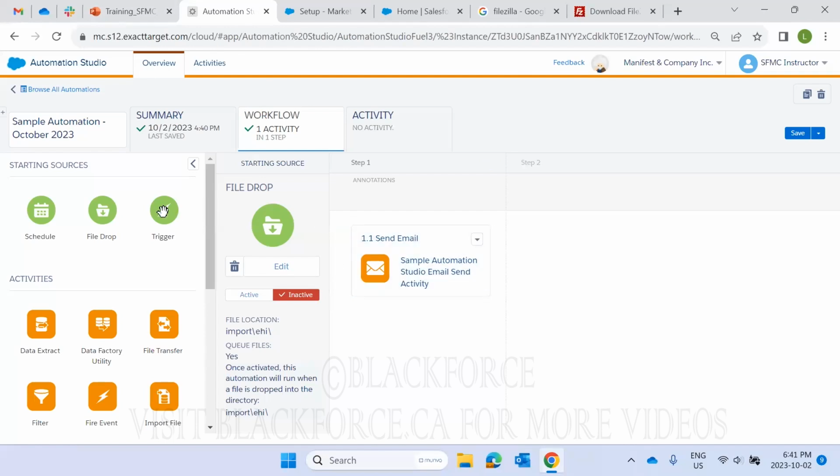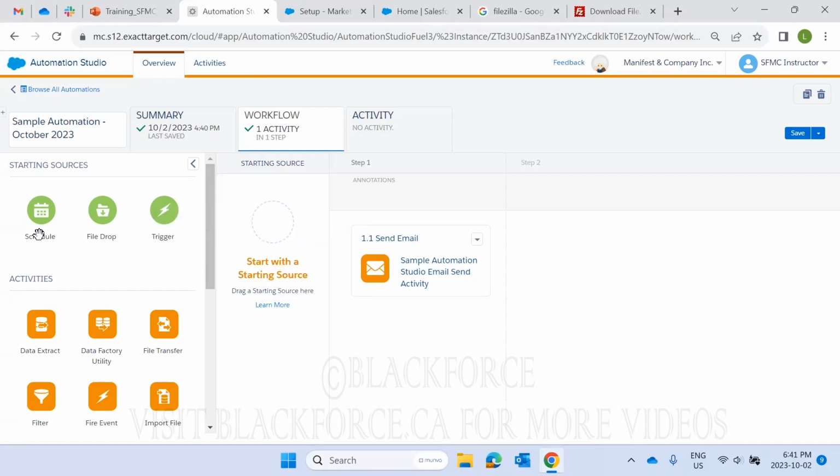The third starting source is your trigger starting source. So the question that might be running through your mind is probably, how do we know what starting source to use? Well, the answer to this question is going to be on the exam for your Salesforce Marketing Cloud Administrator certification?